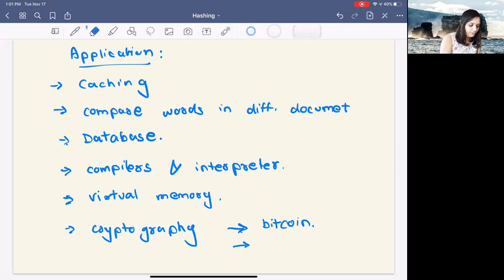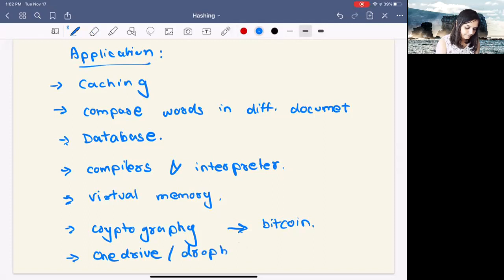Also, I think most of you use online file synchronization applications such as OneDrive or Dropbox, right? You can save files on the cloud, iCloud, all this. Most of you must be using one of these, whichever is your favorite.